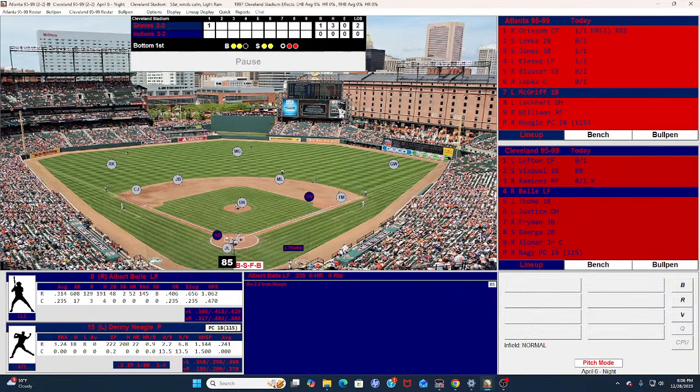The 2-2 from Neagle. Bell swings. Ball! Fouled off. 2-2 count. Neagle to Bell. Split finger. Low. Ball 3. Neagle with the 3-2. Off-speed pitch. Just off the ground. He drew the base on balls. Viscal to second.